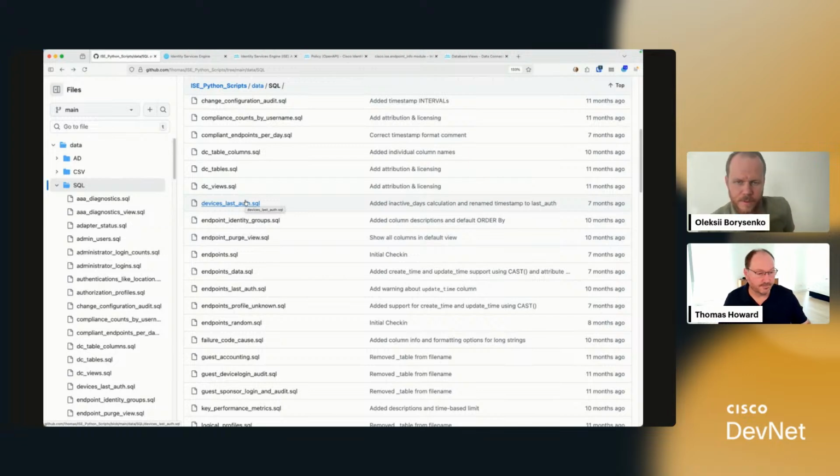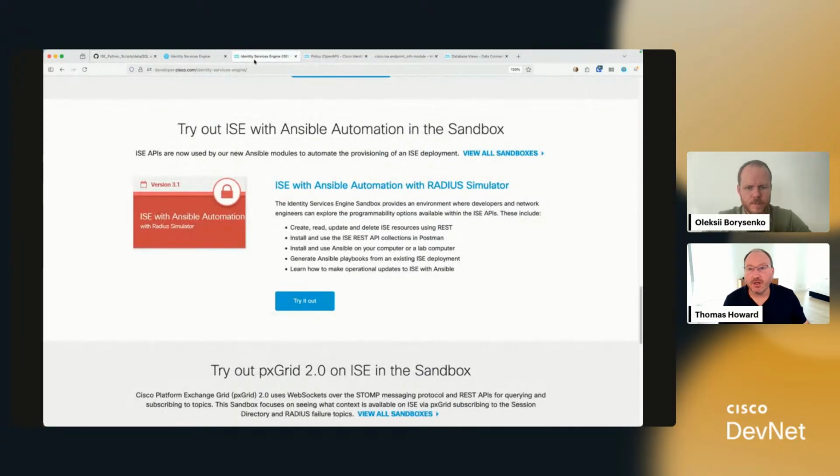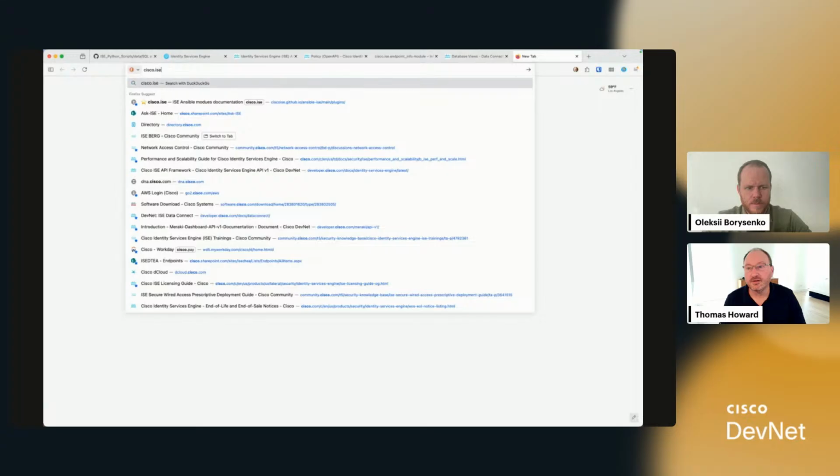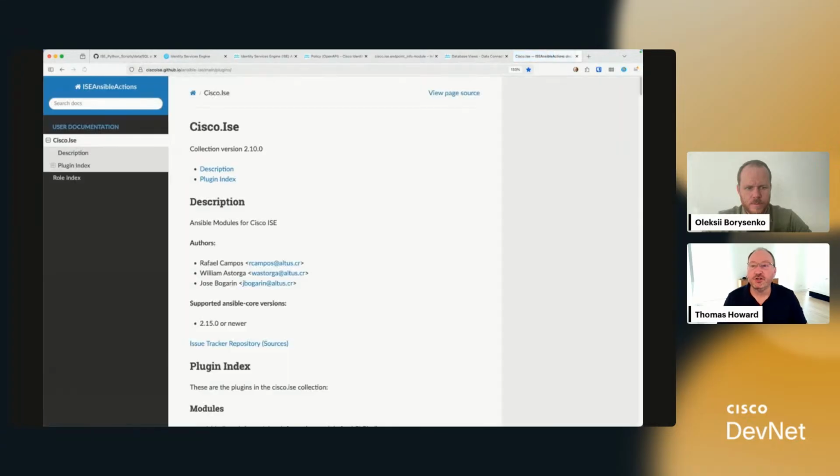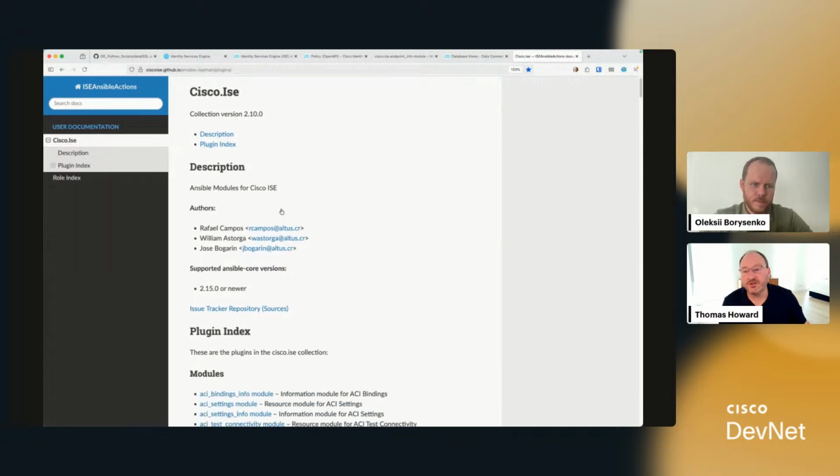Thanks. And when you talk about Ansible, do you use the official Cisco Ansible collection for ISE? Right. So for that, if we go to, I'll just say cisco.ise, I've got a bookmark for it right here. You'll notice this is actually located in GitHub. We have all this documentation here.